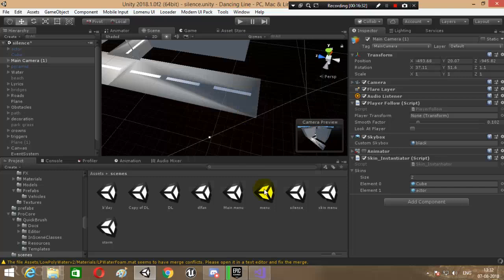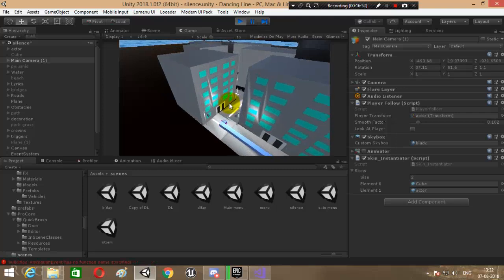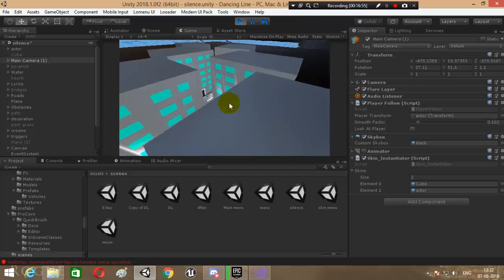I'll provide the player follow script and the skin instantiator script in the description once again, so that you can use it. And I'm really very sorry because today's tutorial was full of errors and garbages. Yes. Hit 2 and yes, it's done. It works. It actually works fine.